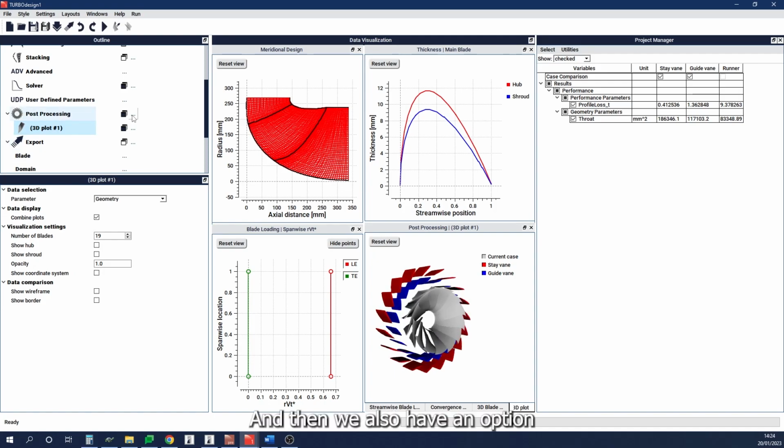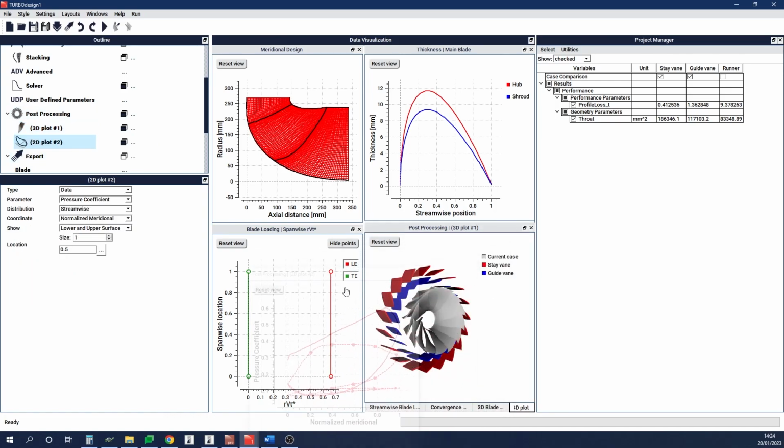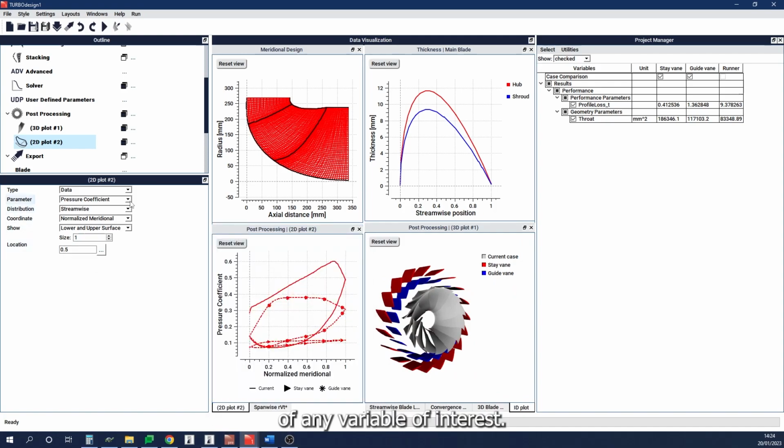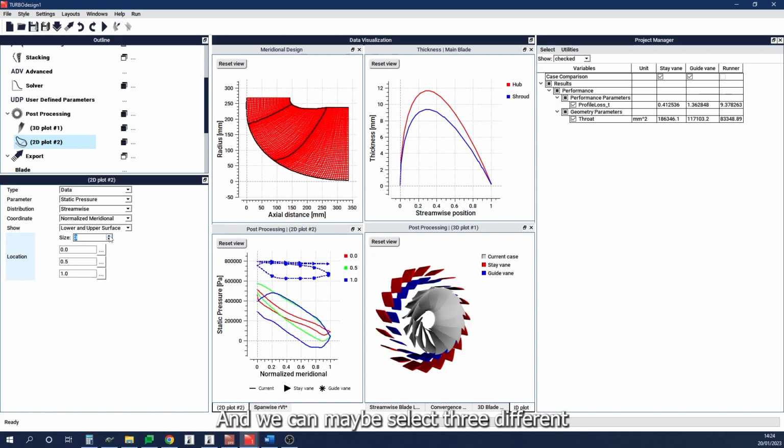And then we also have an option to create a 2D plot of any variable of interest. For example, if we choose to go with the static pressure in this case, we can maybe select 3 different span locations. So 0 is hub, 0.5 is the mid span, and 1 is shroud location. And so we can see the dotted lines here.